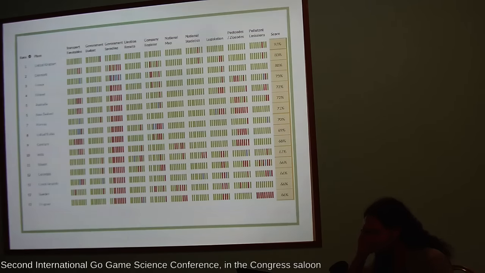And this is the top ranking in the Open Data Index. So you see in the columns the data sets which are considered for ranking, and the last column is the score. So the United Kingdom is the country that really focuses their open data activities.